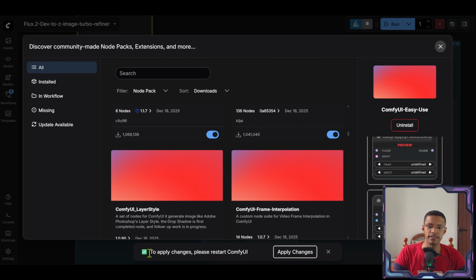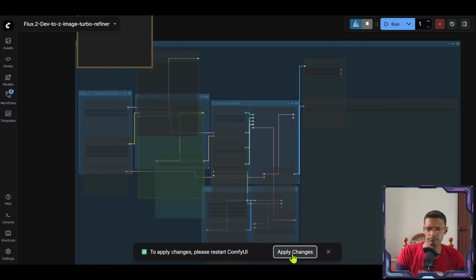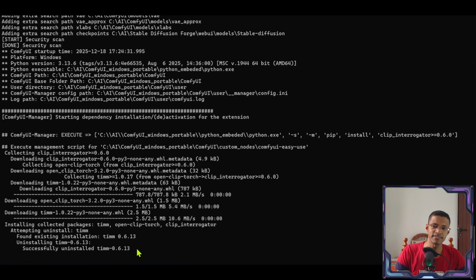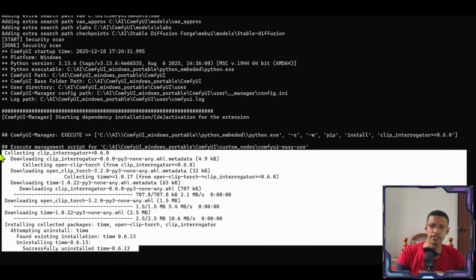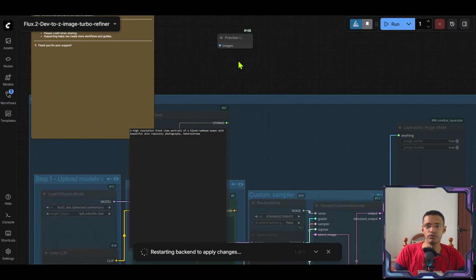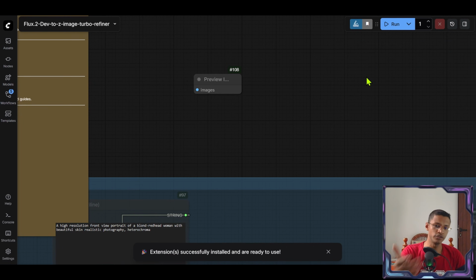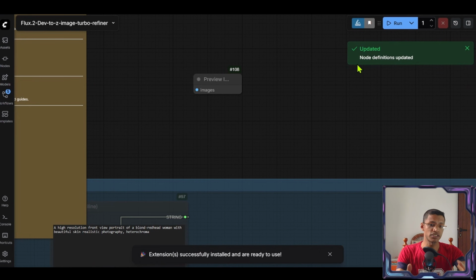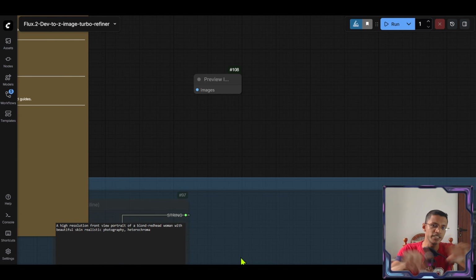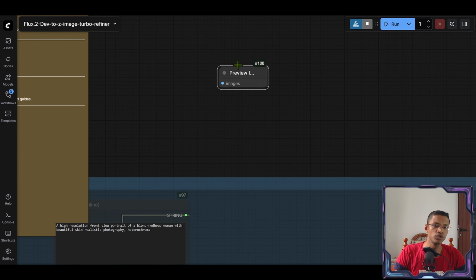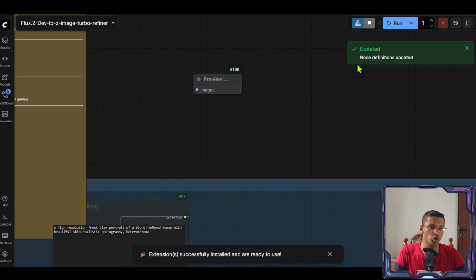Right away, you can see that after installation, it will tell me to restart ComfyUI. Clicking on apply changes will apply the changes. You can see here it's uninstalling and installing things. Let's say I'm adding a preview node at the top while this is restarting in the backend. We'll see here that it says, hopefully you saw, that the extension was successfully installed at the bottom. It restarted my UI. I did not lose the changes that I made. And at the top here, it even refreshed the node definition.